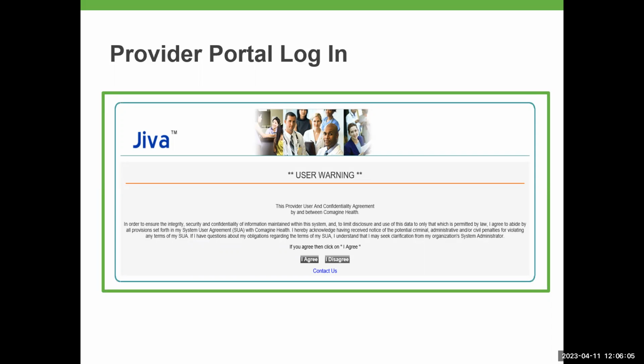Once you've entered your username and your password, you'll be directed to the provider user and confidentiality agreement page. You'll need to click I agree to gain entry into the portal. If you say I disagree, it'll just take you back to the login page. So to use the portal, you do have to agree to this statement.